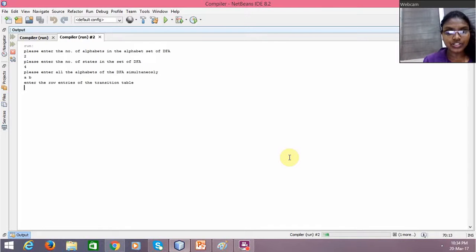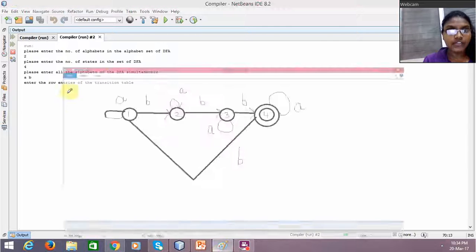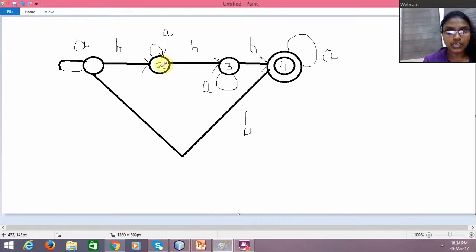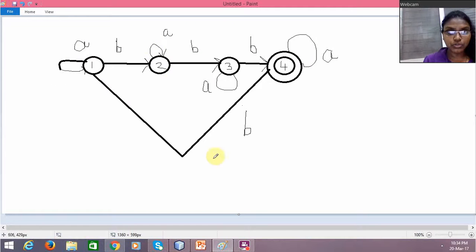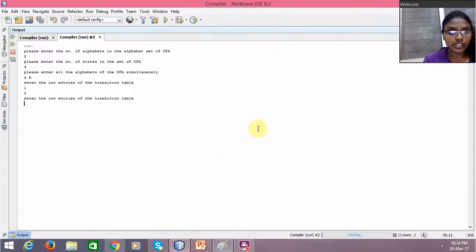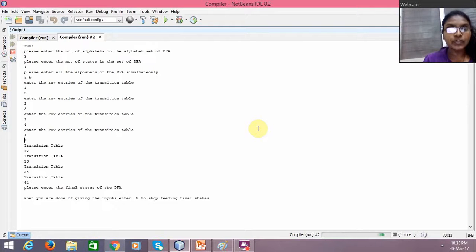The row transition table. So in this case, when it is in 1 and we get a B, it goes to 2. But if we have A, it goes back to 1. So for A, we have 1. For B, we have 2. For the second state, that is state 2, for A, we have 2. And for B, we have 3. So for A, 2, B, 3. For state 3, A, 3, B, 4. For state 4, A, 4 and B, 1. So this is my transition table.